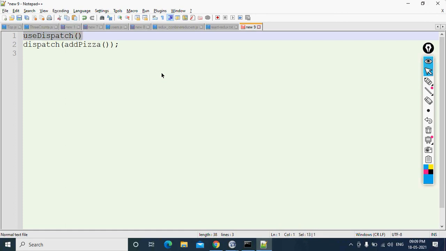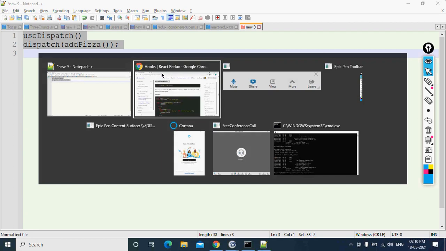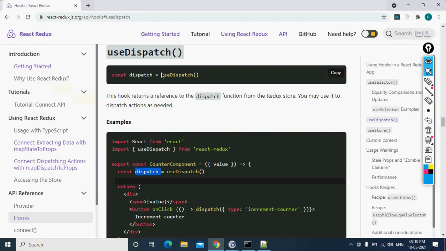Once we come to the example, I will explain both class-based and functional components, how we can connect our component to the Redux store. Tomorrow we will see the example.